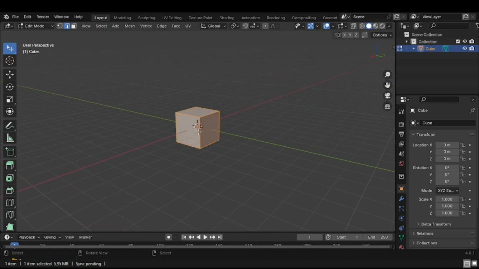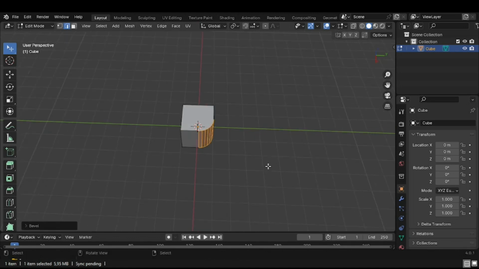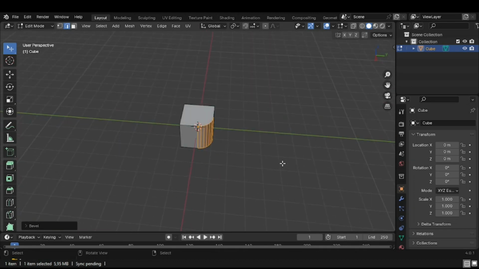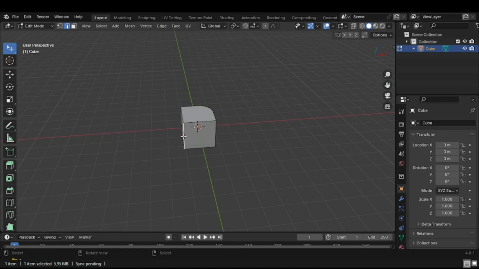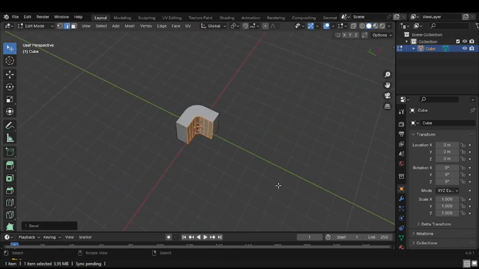To use Bevel, select the edge you want to bevel. Press Ctrl+B, and move the mouse to adjust the bevel. Scroll the middle mouse wheel to change the number of segments of the bevel. The more segments you have, the smoother the bevel will look. To create the inner curve, press P, then move your mouse to adjust the curve.